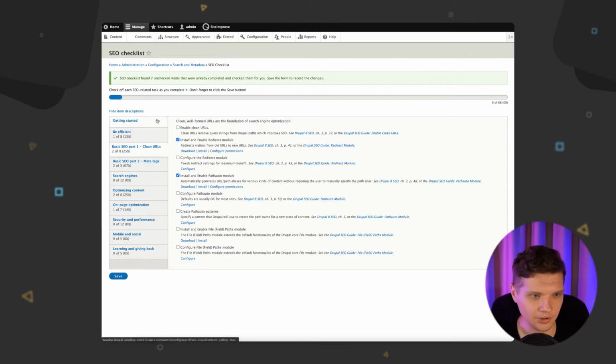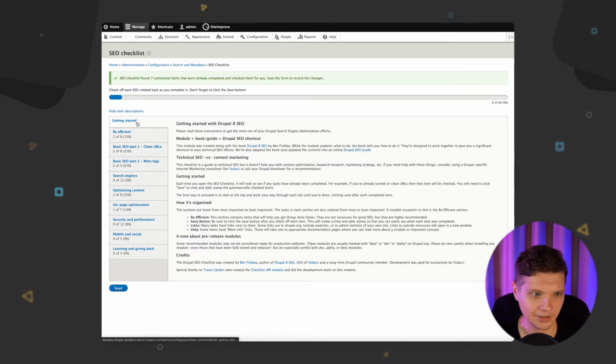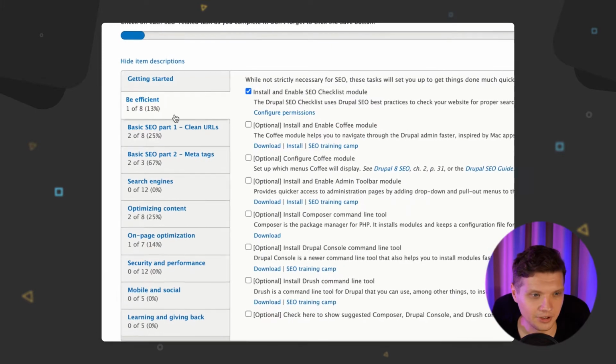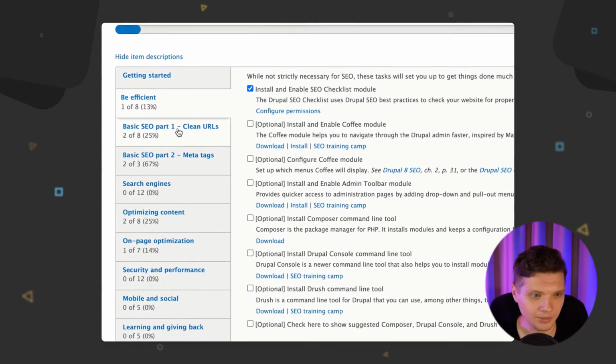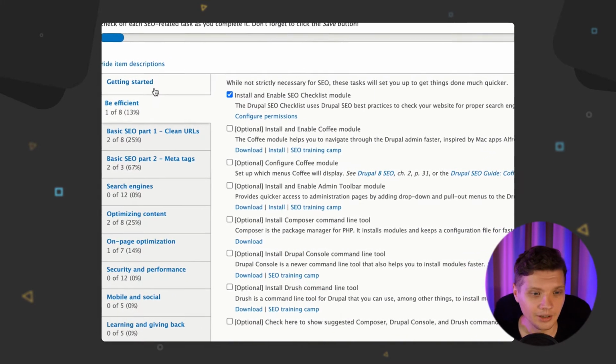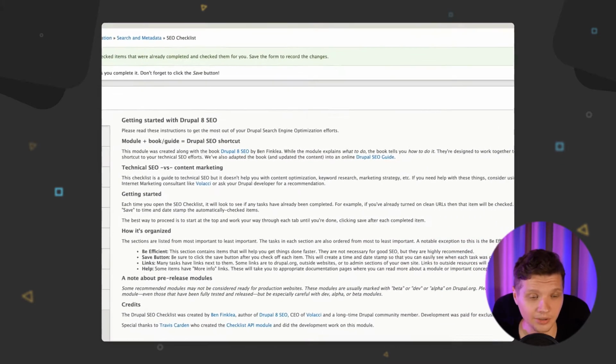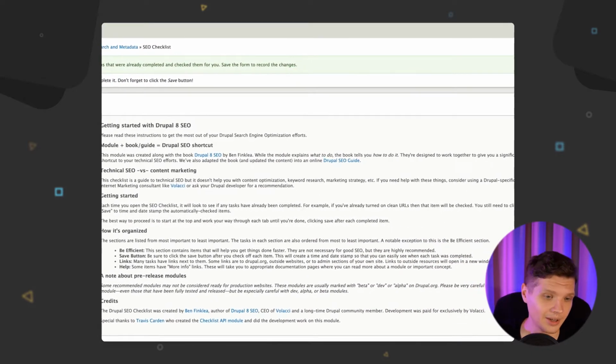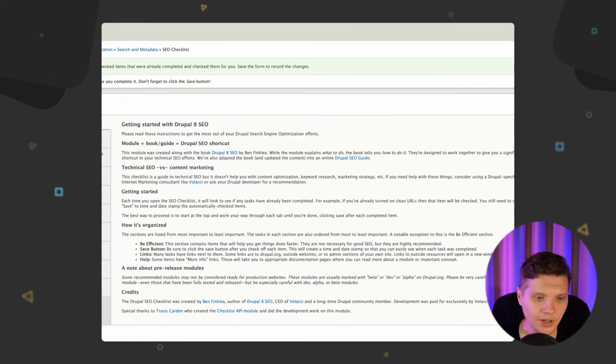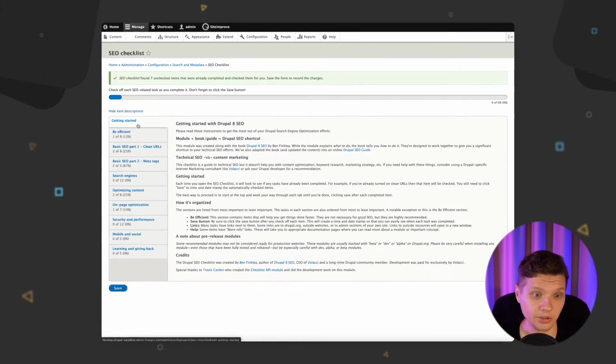So once you install that module at your Drupal website, you will have a form like this. You will have a few different groups of tasks like getting started, be efficient, basic SEO part 1, basic SEO part 2, and basically when you walk through all these steps and complete some of them, because some of them are optional, you will bring your SEO to a completely new level, and your website should be really ready in order to be launched, as well as ranked by search engines.